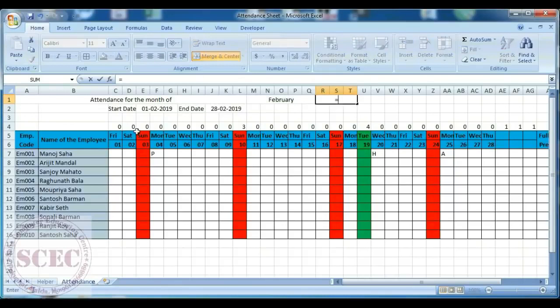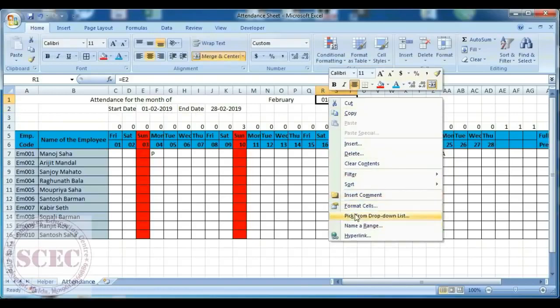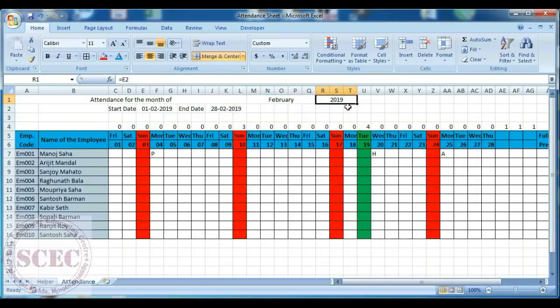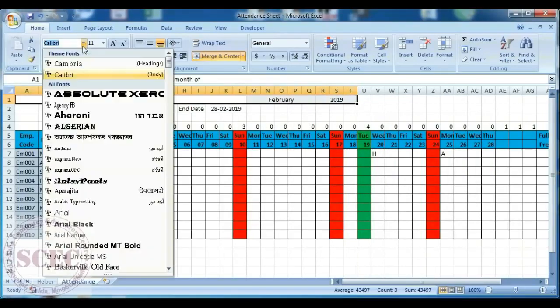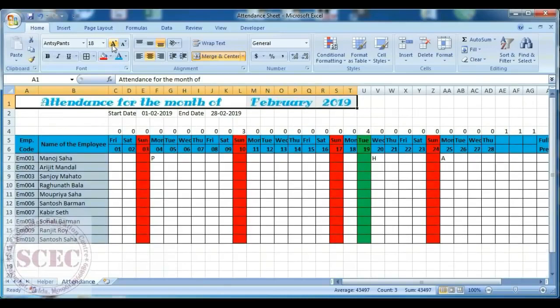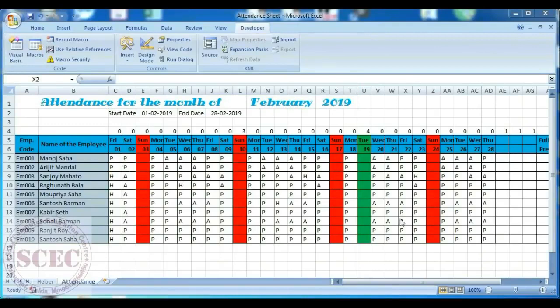Here we will put the year, so the date is here, and we will do here formatting of the year. So format cell custom Y 4 times, and it's showing 2019. Then select this, and we will take anti-pants, color is sky blue, and font size little bigger. Now it's looking good. Now here I have entered the attendance for all those employees.